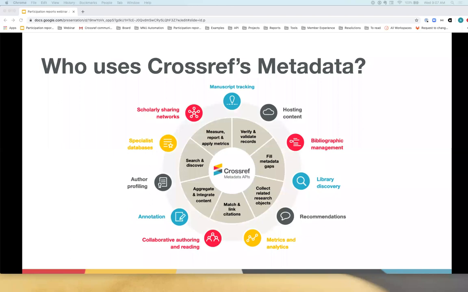So where does the metadata in Crossref actually end up? We're asking you to add all of this metadata, but why are you doing it? Because Crossref's metadata is standardized and machine readable, it is very useful to many different organizations and services that help make your content more discoverable.